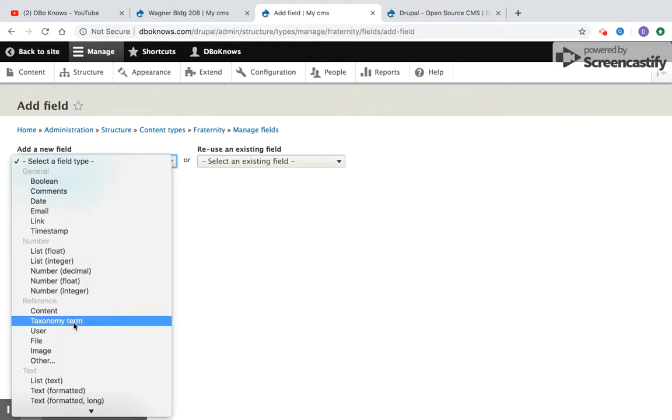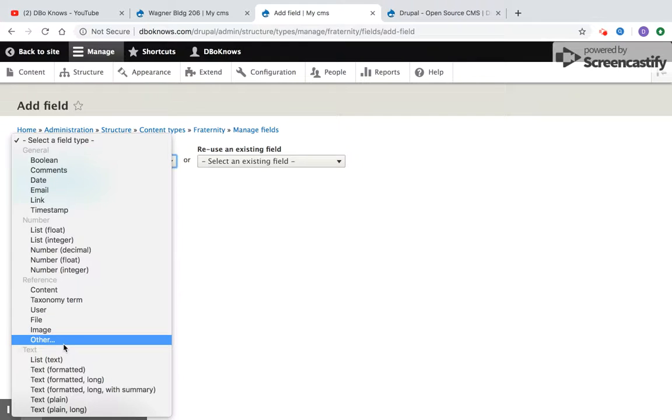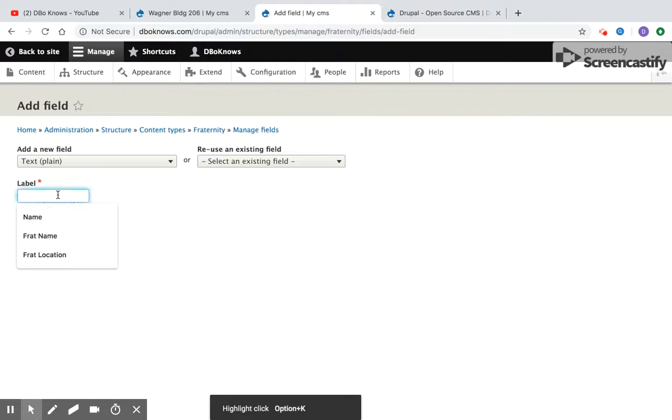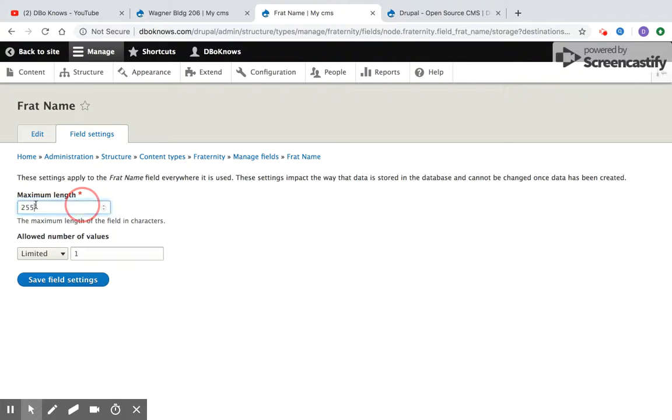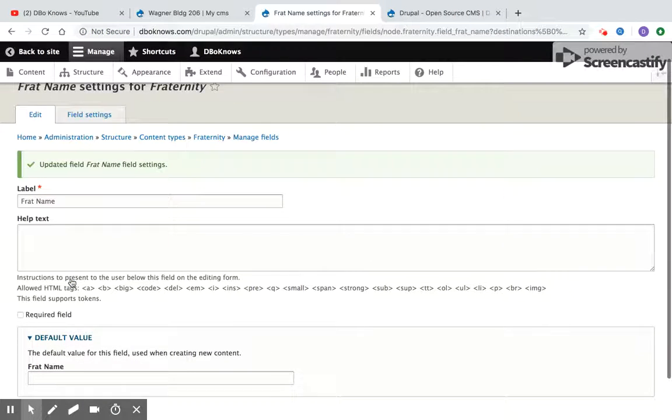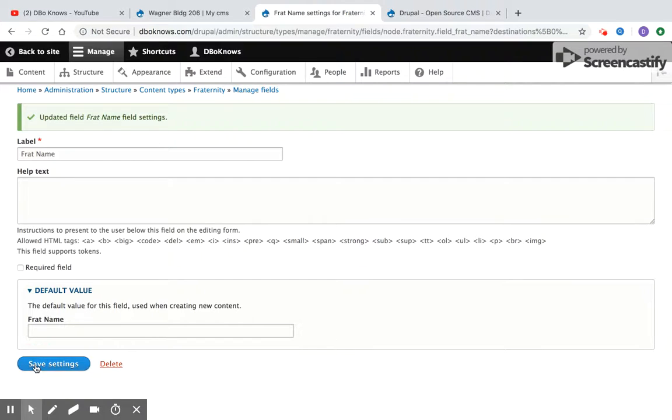So we're going to add the name of the fraternity. So that's going to be a question that it asks when you go to create a specific content for a fraternity. So you're going to go here, hit plain. Let's do frat name. Hit save and continue. And make this 100. So that means that you can only put in a maximum of 100 characters, which makes sense, and limit it to 1. And we're going to keep all this the same as well.